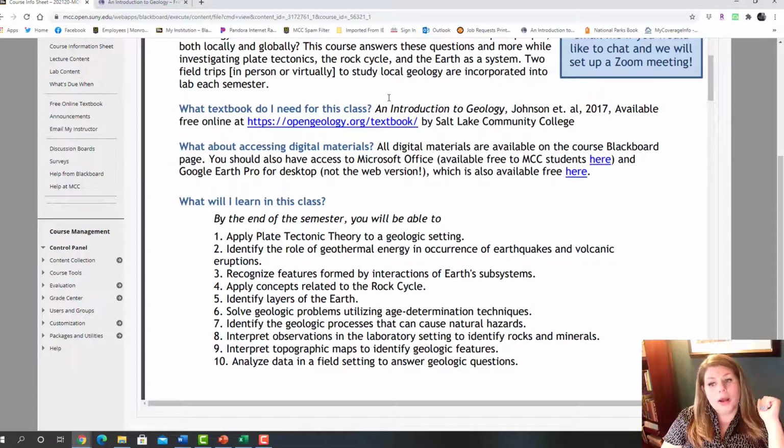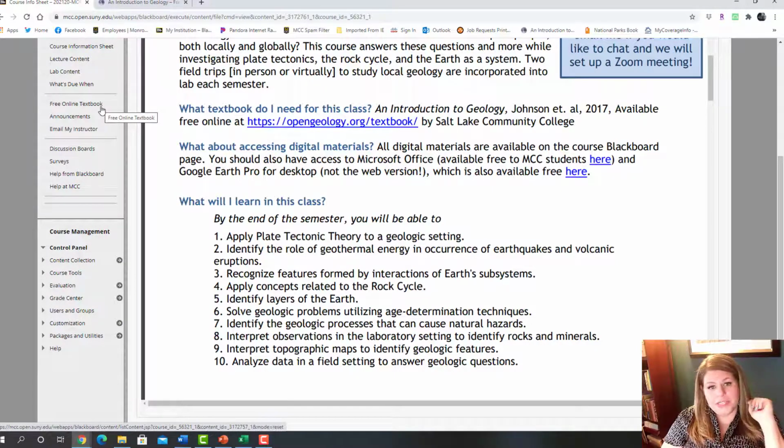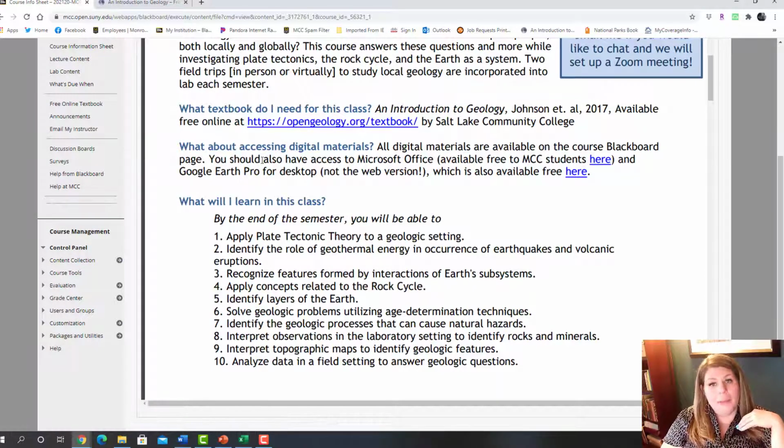Let's see. So the textbook for the class is an OER textbook, which means that it's open educational resource. It's totally free. So I have a link to it right here in your syllabus, but then there's also a link right here on the left side of the page, and you can get right to the textbook and get all the answers you need. It's really a great free digital resource. Other digital materials that you have in the class will be available on Blackboard. Many of them are Microsoft Office documents. Microsoft Office is free to MCC students. There's a hyperlink here that will take you to how to get it.